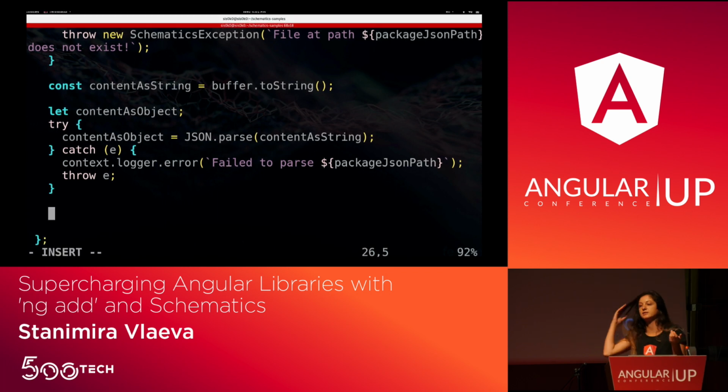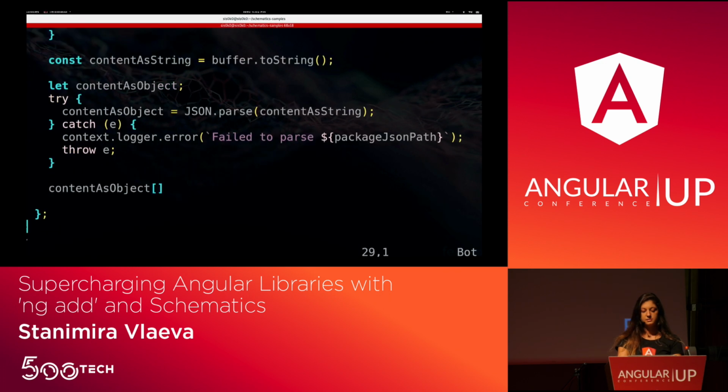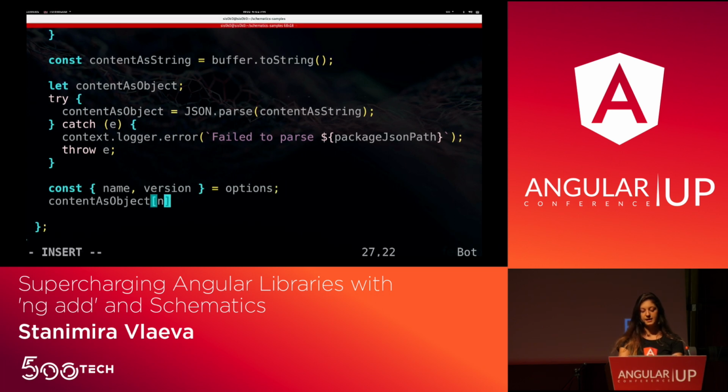So now we can just add the new dependency. And I'm going to ignore the case if we have already that dependency. So I can just say object content as object. What was the name? Where was the name? It's in options. So I'm going to fetch the name and the version from options. And then I can use them there. So I'm setting a new key in the package.json, and this key, the value is the actual version. Cool.